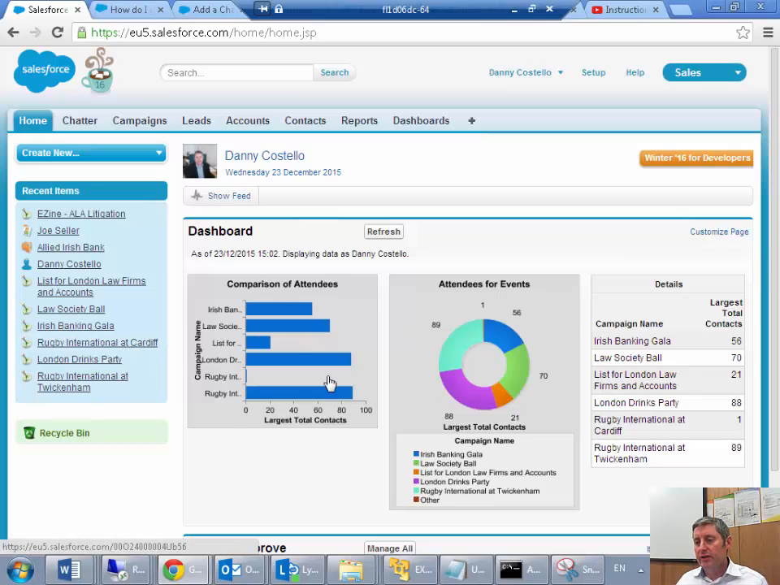So if you see here, I'll just show you the home page, and I've customized this to pull up some dashboard representations. These are the objects we use from Salesforce. We use campaigns and accounts and contacts, as well as dashboards and reports.